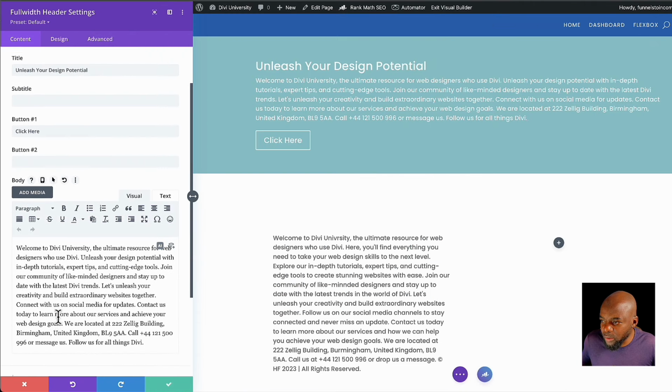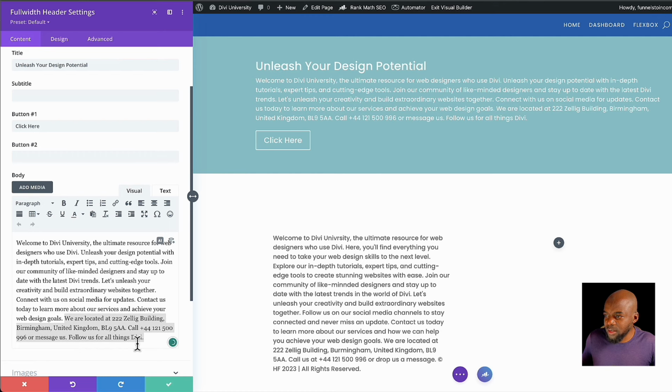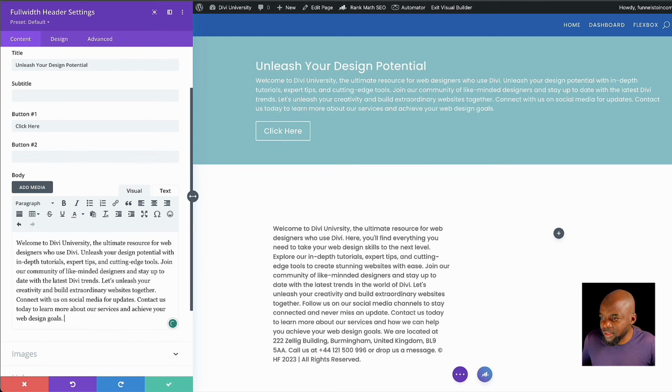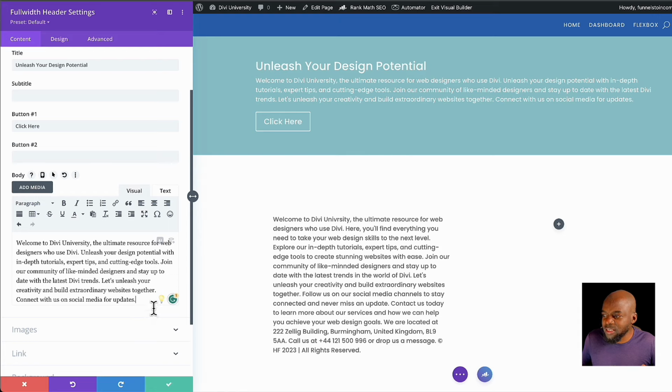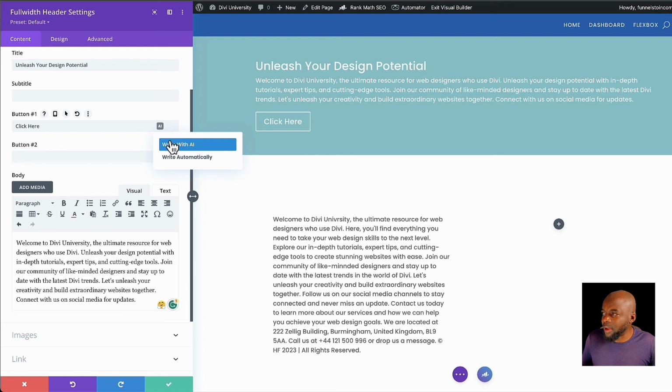And then over here is where I can go in and customize this. So I don't want the address there and the contact information, get rid of that. So I'm just going to leave this as it is. And now we have the button here to take a look at. And you can see here, the AI is also there. So it looks like everywhere where there's text, AI is there.